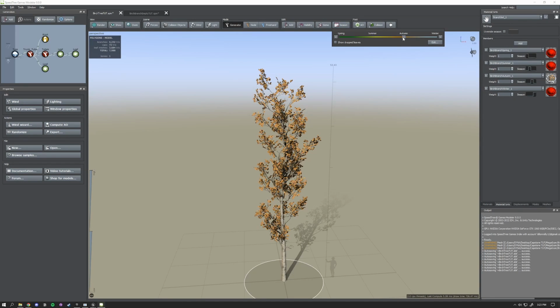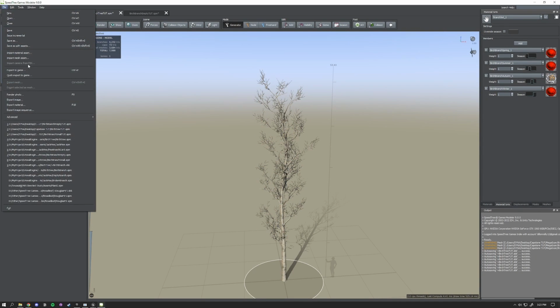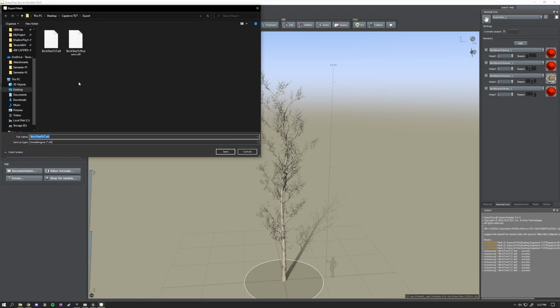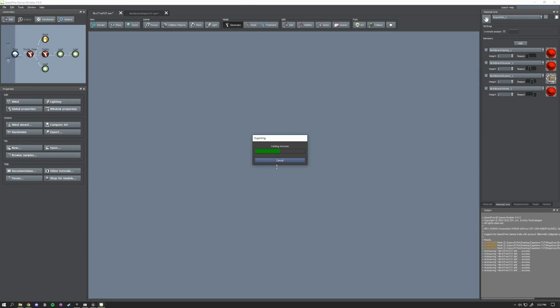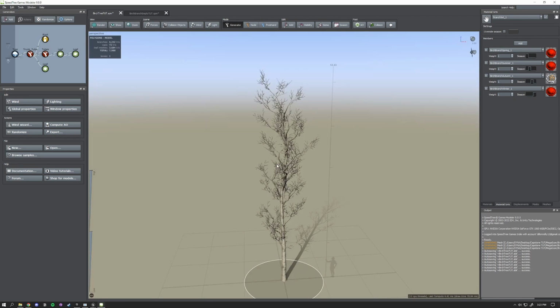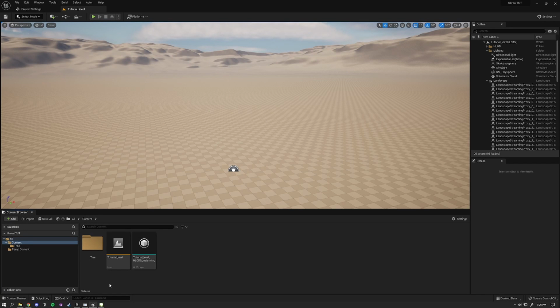And now lastly, I'm going to do winter, export it to game, go here, and change the name. Put the name there. Okay, and export that. So now that you're in Unreal Engine, make sure to save your level and everything.